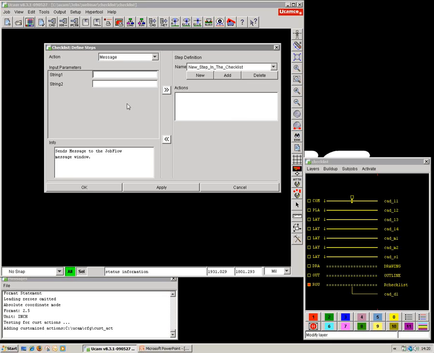So string: this is a sample message, and this is the second line of the message. Now, I would then add that as an action. There's the action. The message will be there. Now, obviously, you need to give people the opportunity to read that message.